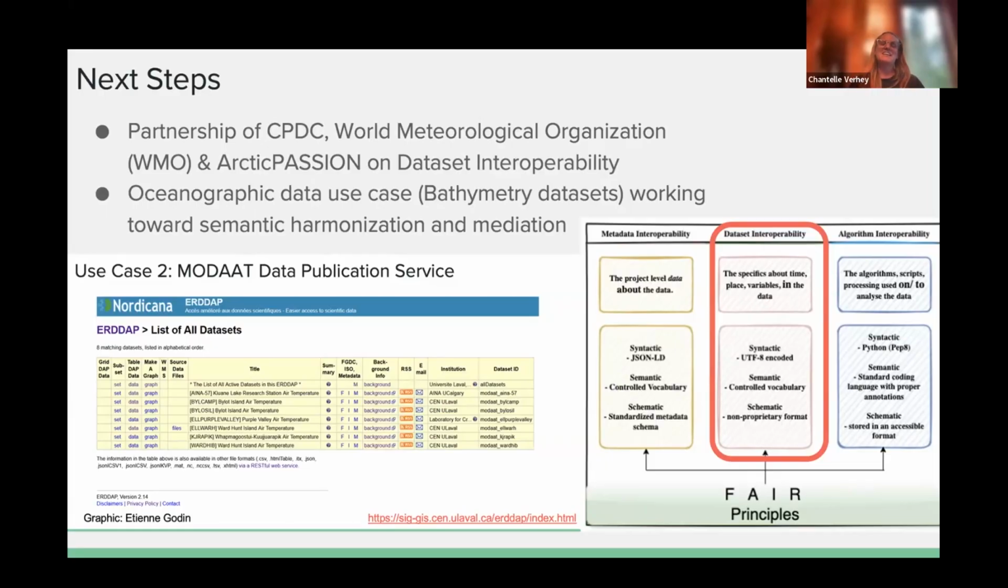And what's next? So our next is going to be using oceanographic data use cases, so bathymetry dataset specifically, and working towards semantic harmonization and mediation within there, and seeing where the Dataset Vocabulary fits into that as well. So hopefully we are going to get the ball rolling in the next couple of months. And we'll, I'm sure, have more lessons learned to share at the next summer meeting, hopefully in a year's time.